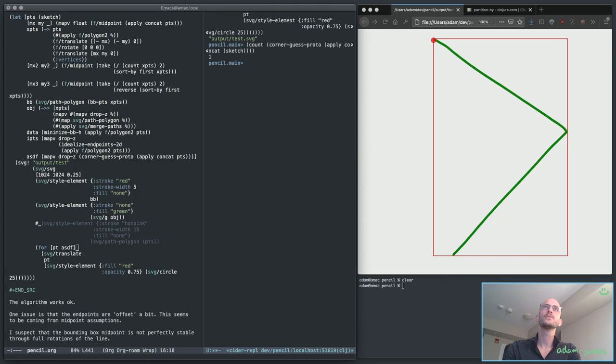Okay, so this still does leave me with an issue, and that issue is the clusters might not be.